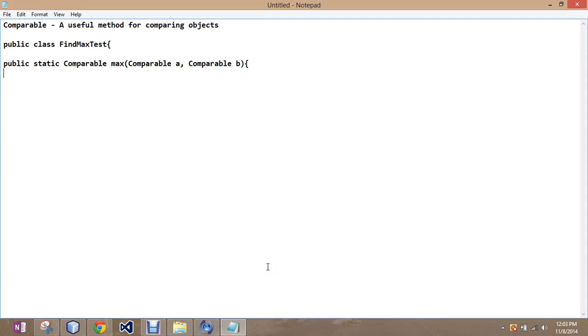And then the if statement reads if A.compareTo(B) is greater than 0, then we also need a second if statement to validate if A is greater than B. Then we're going to return A. I'll get my parentheses right here. Else, if none of that's true, just return B.